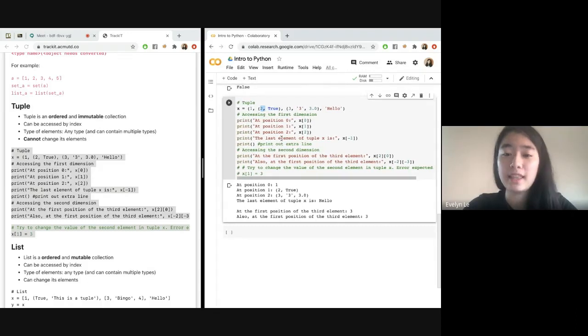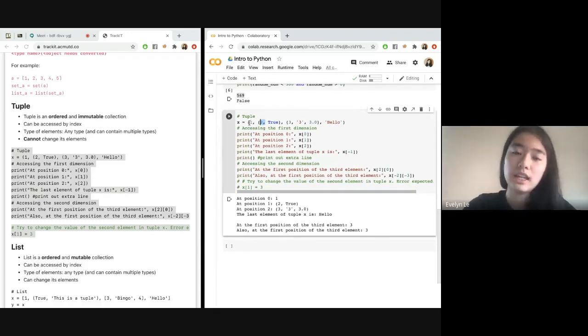And one thing about Python is that you can not only access from the front, you can access backwards as well. So if you want to access the last element, you can start with -1 and then -2, -3, -4. It still works the same.